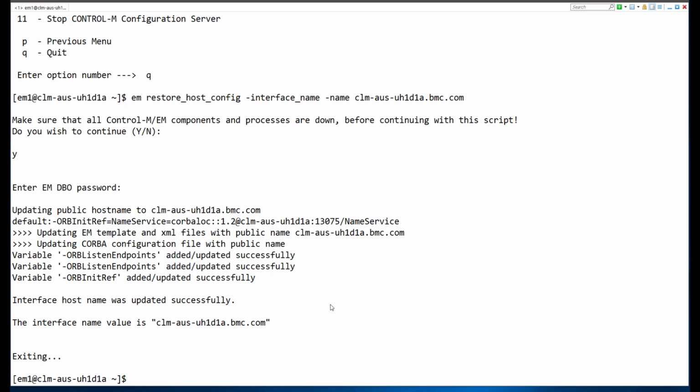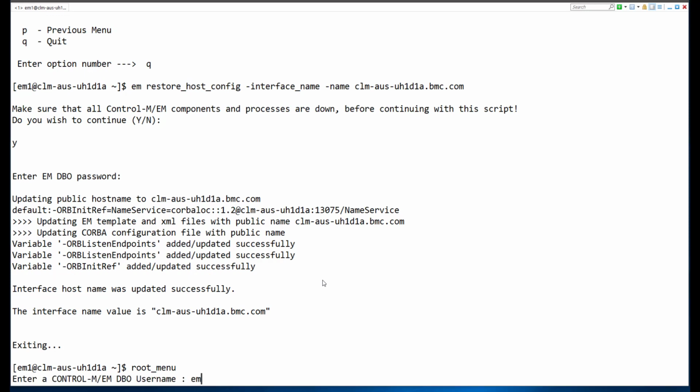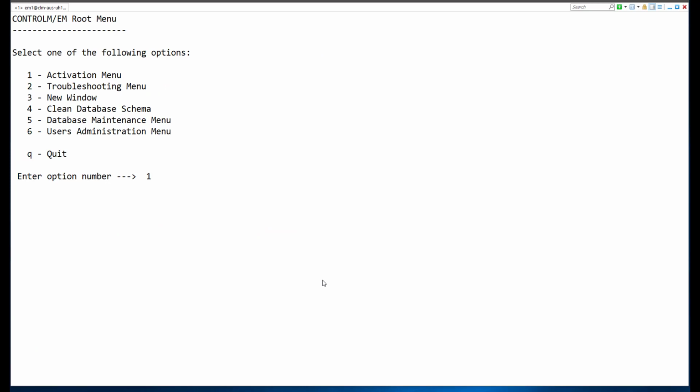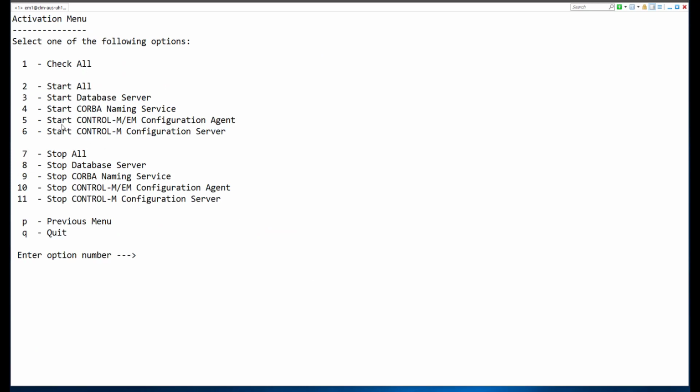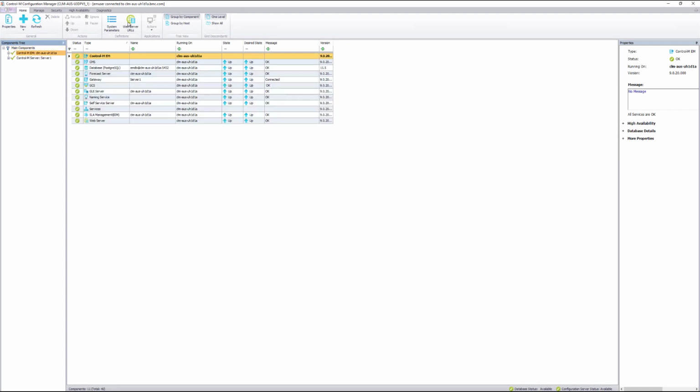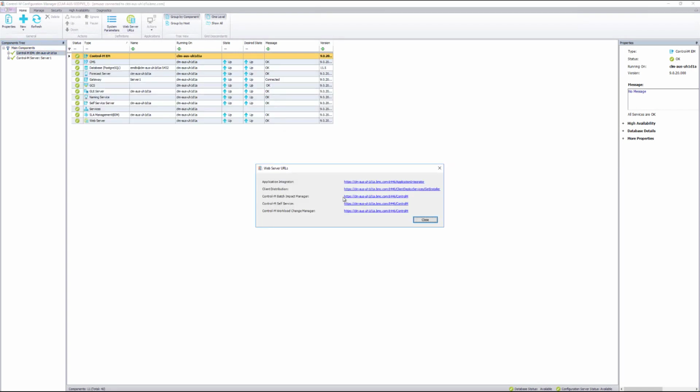Now with the root menu, root_menu, we will log in with the credentials, activation menu, option 1, and we're going to start the services that we previously stopped. So option 4, option 5, option 6: naming, configuration agent, and configuration server services. And with this done, we navigate to the web server URLs and we see the correct FQDN.